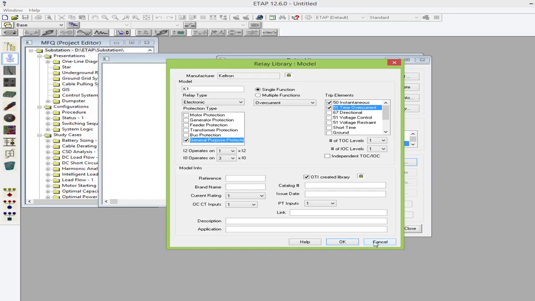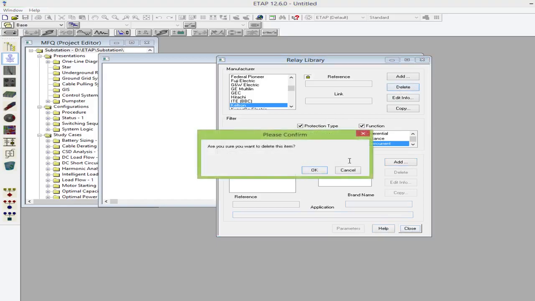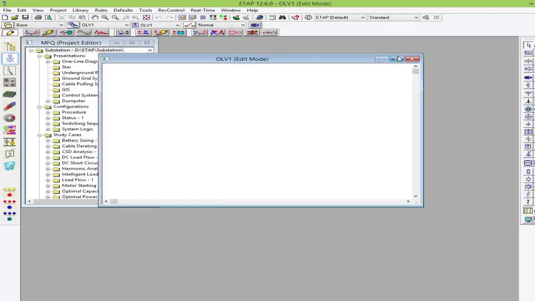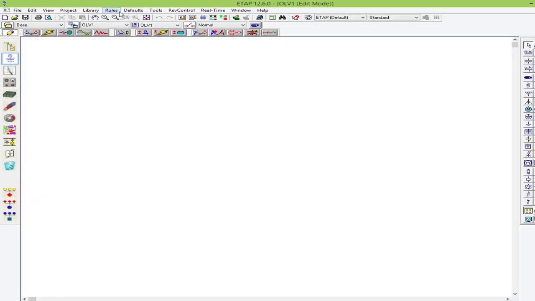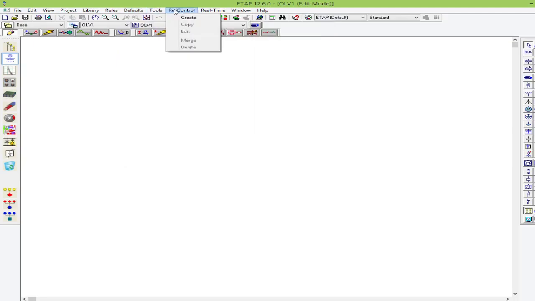I'm not going to save this. I'm going to click cancel, and I'm going to remove this. I'll click on OK, and that's it. I will close the library, and go back to the edit mode. Over here I have default options such as I could change the display fonts, display options, plot options. I could put presentations and so on. You could go through all this. I'm not going to go through all this because these are pretty much self-explanatory.